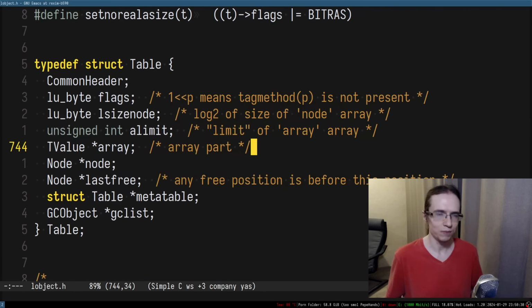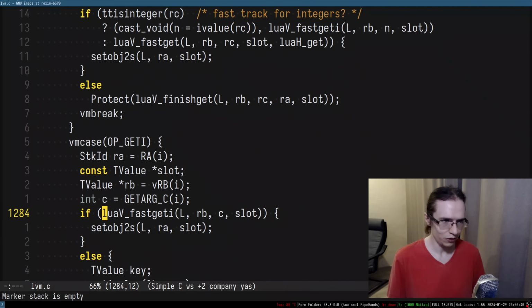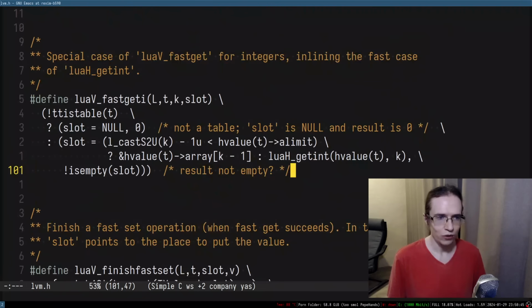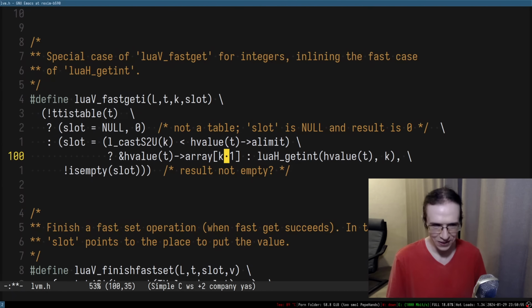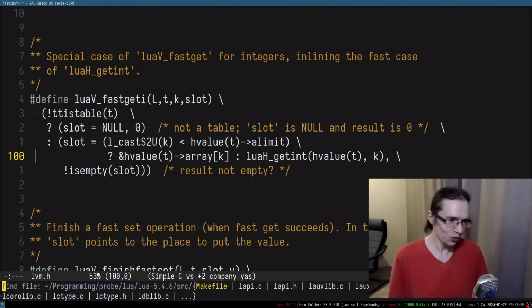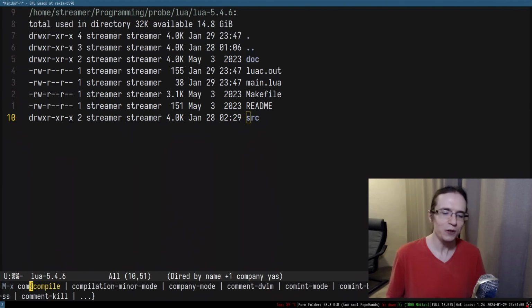So initially, if you have just straight up arrays of numbers, it's going to be a table that has an array part, right? Then the interpreter can actually index this array by an index. And if you notice a very interesting thing, they literally explicitly subtract 1 from the index, which makes it basically one-based. So if you just get rid of that -1 when you're indexing the thing, you will get the very basic, very simple arrays starting from zero, right?